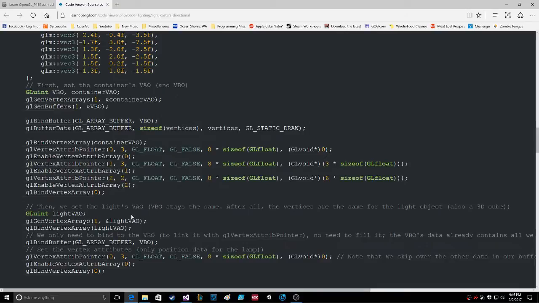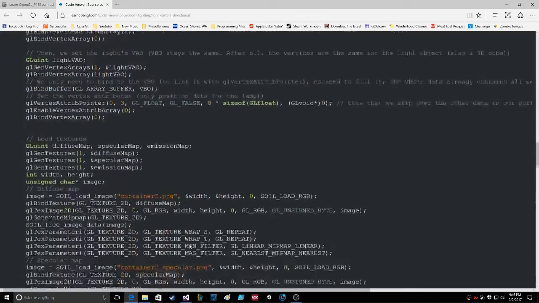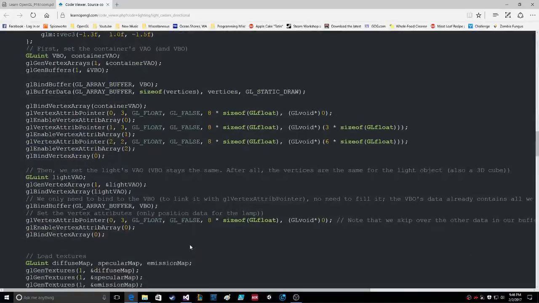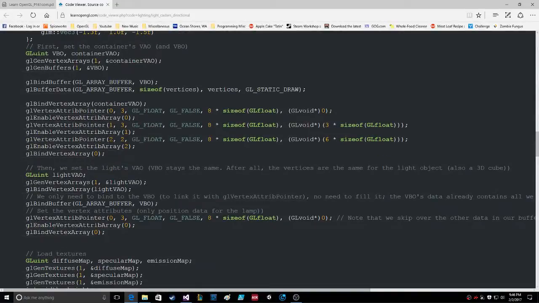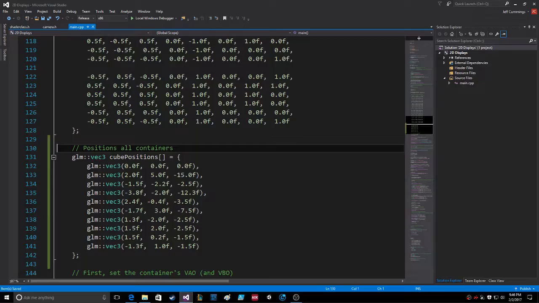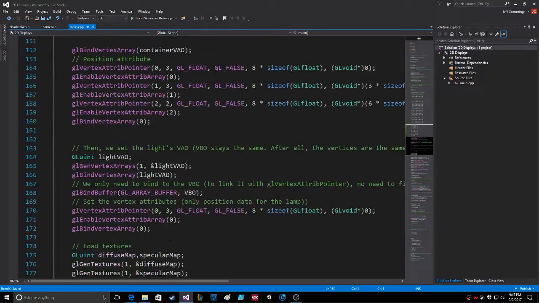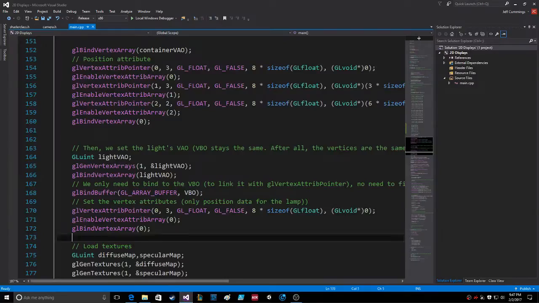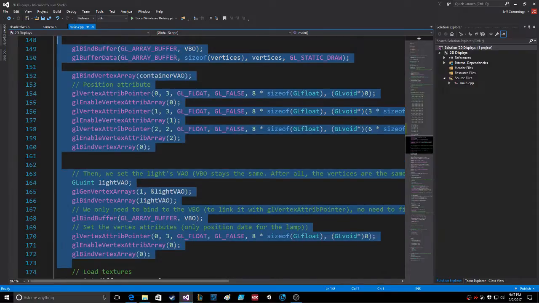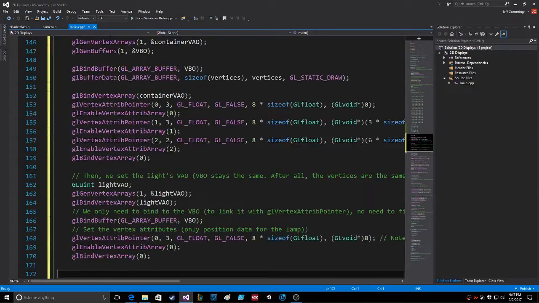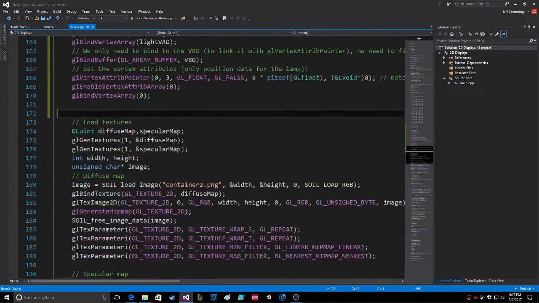First, set the container's VAO. Okay, so do we want to do all this? Load textures. Yes. Okay, so this will be the VBO and VAO, and the fun stuff. Yeah, so that's from here. Come on, you can go up. I know you can. There you go. So paste that into there. Save it. Now load the textures.